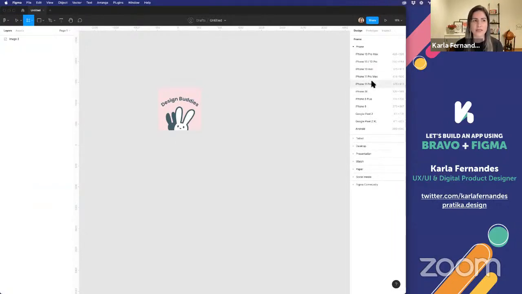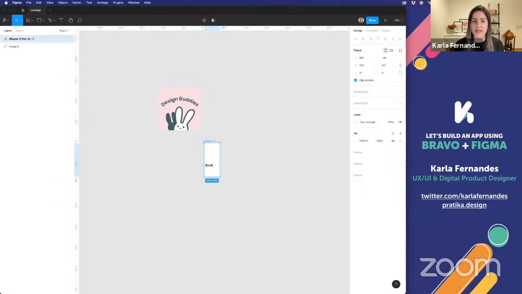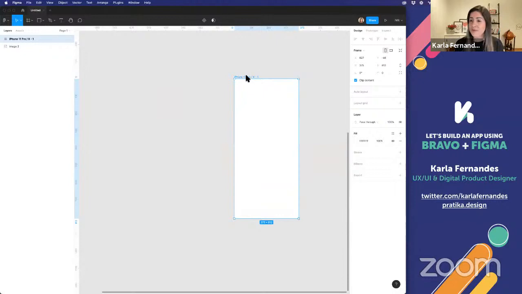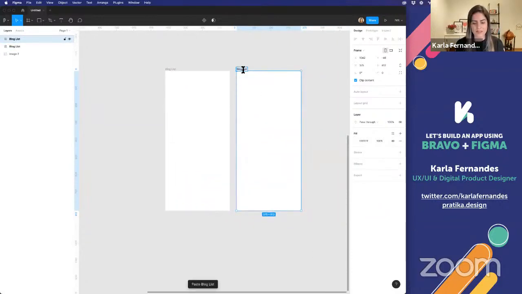So what I do now is create a new frame, and I get the iPhone 11 Pro size here. This is the size. I will name this. Tell me if I am being too quick, okay? I will name this blog list. And then you create a new one that will be the blog post.